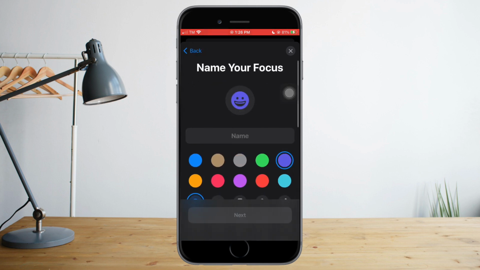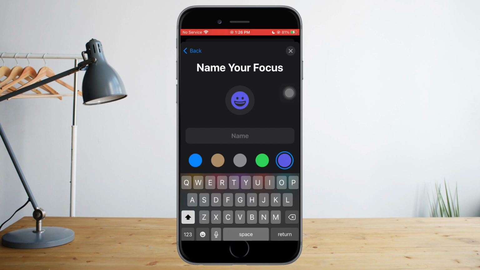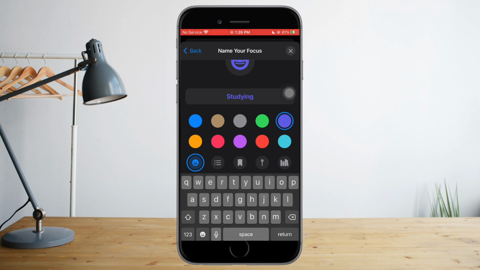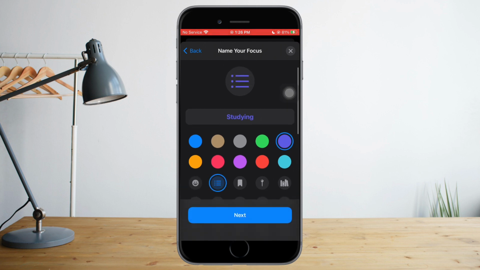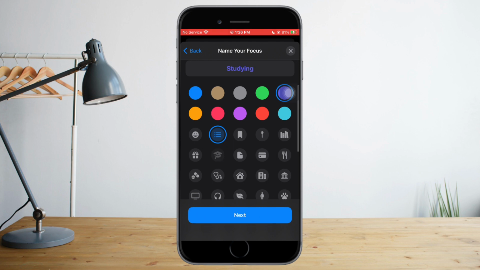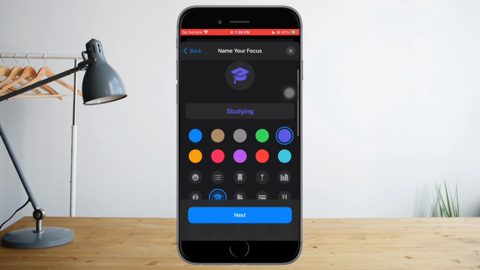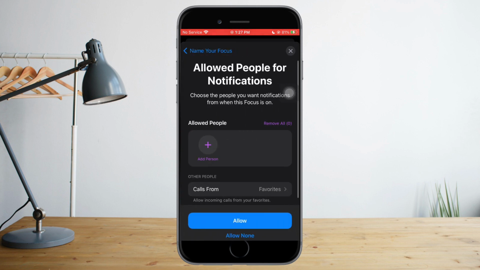Then you can name your focus right here. Let's put in here studying, and then you can also add a color that you want to use or any icon that you want to use in here. So let's try to put in here something like this or here, and put here color violet, and then click on next. And then we can allow people for notification.